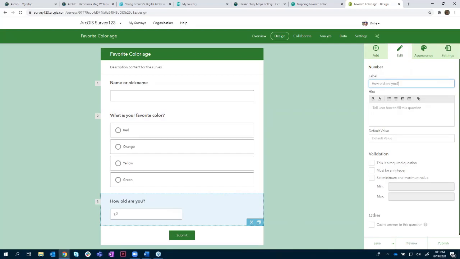Great. Now, I want to take it a little bit farther because I have young children who love to say they are 5.5. But for this, I really just want an integer. And so I'm going to go ahead and check this box, and that will require people to actually enter integers.